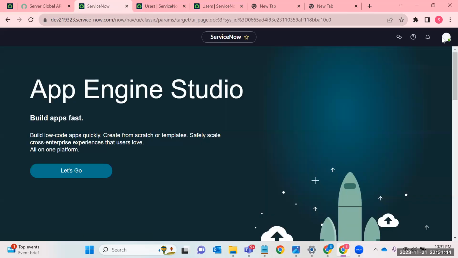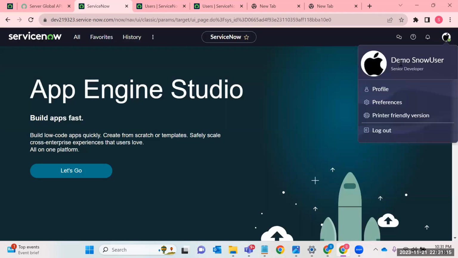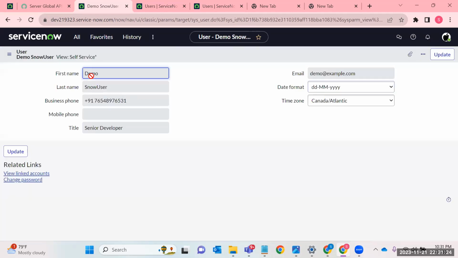Okay, now I'll be logged into the dummy user profile. See, this was the logo I have created. Demo snow user is the name, and the designation I have given is senior developer. When I open his profile, you can see demo snow user and the mobile phone, senior developer. This is the mail, this is the date, and if you see, most of the fields are grayed out.